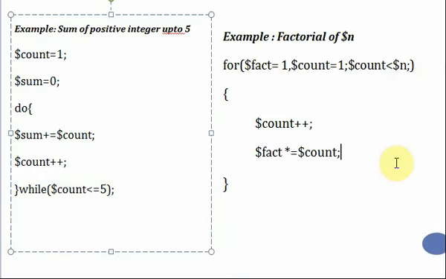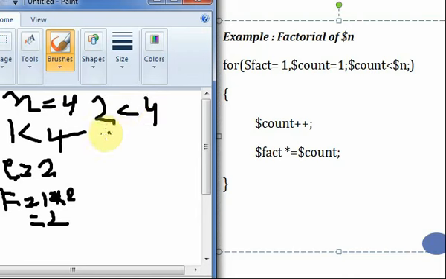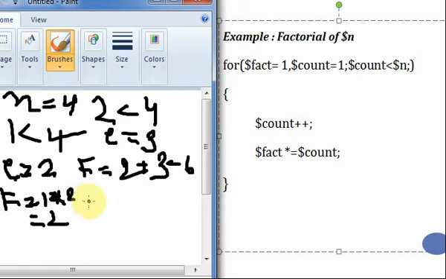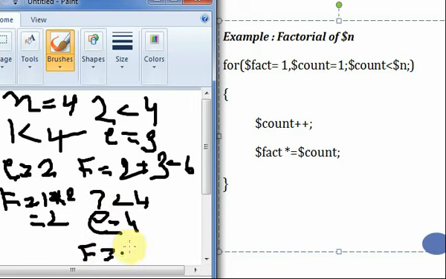Again come back to the test condition. Count is how much? 2. 2 is less than 4. Yes, condition is true. So the new count value will be 3, and fact is equal to previous fact, that is 2, into 3. So you got 6. Again come here. Count is how much? 3. 3 is less than 4. Yes, condition is true. Count is equal to 4 and fact is equal to previous fact, that is 6, into count, which is 4. You're going to get 24.